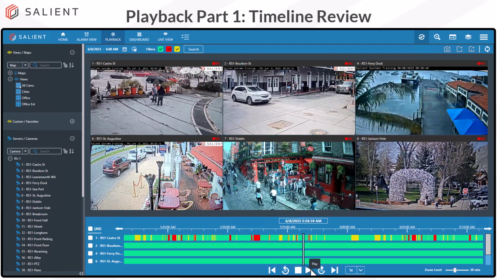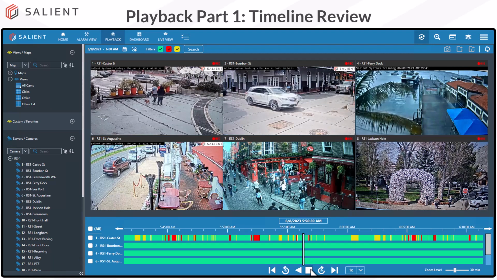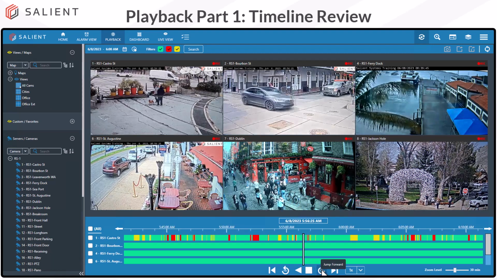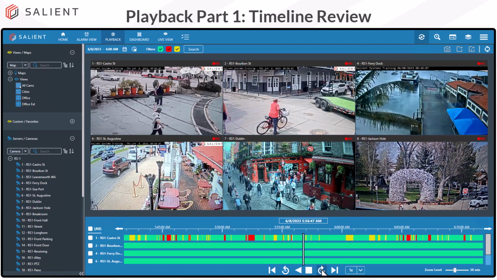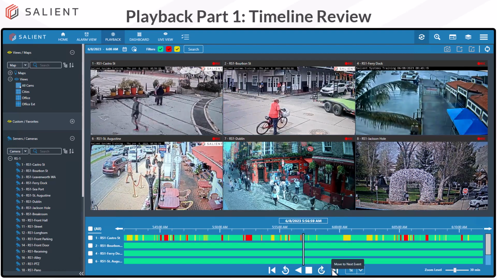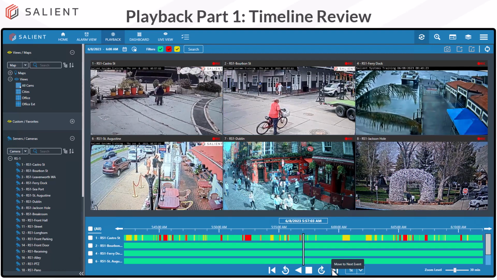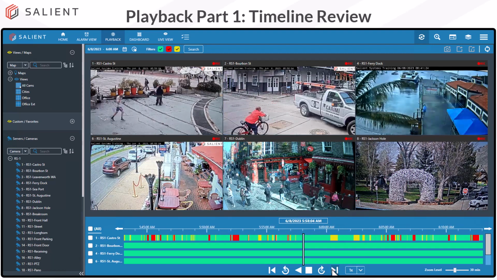Play button will activate normal playback. Jump Forward moves your timeline 10 seconds forward. And Move to Next Event will jump your timeline position to the next motion or alarm recording event in the timeline.